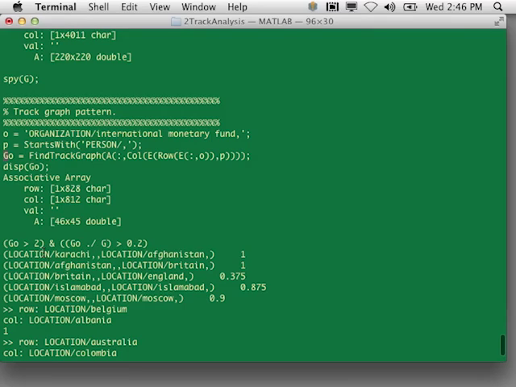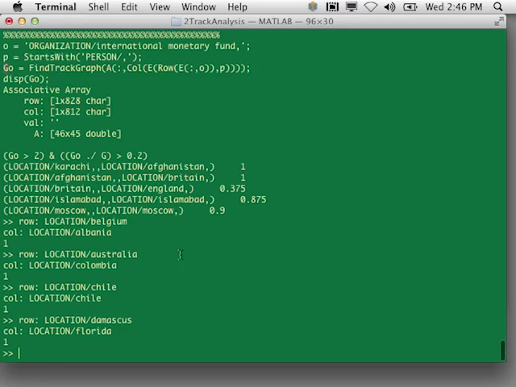And so we see here now we get Karachi and Afghanistan. So we had essentially at least 2 of those, and all of them were people associated with the IMF. Afghanistan, Britain. Here's Britain and England. Well, obviously that's a little bit kind of, Britain and England are the same thing, right? At a certain percent. Here's Islamabad, Moscow. So these just show you the kinds of things that you can do with typing.